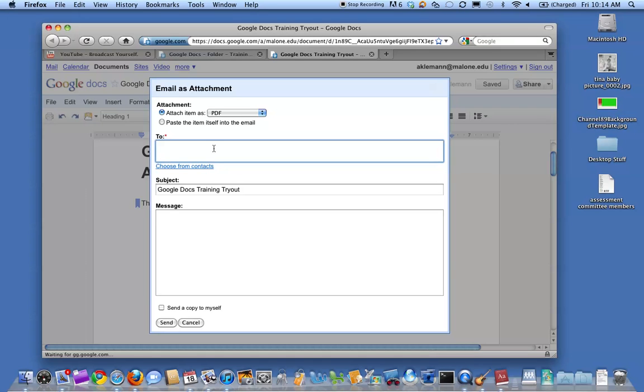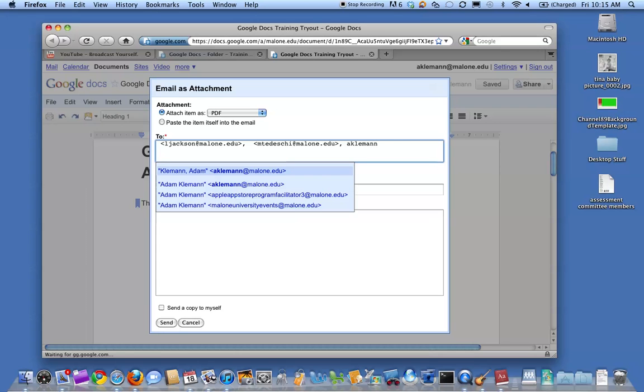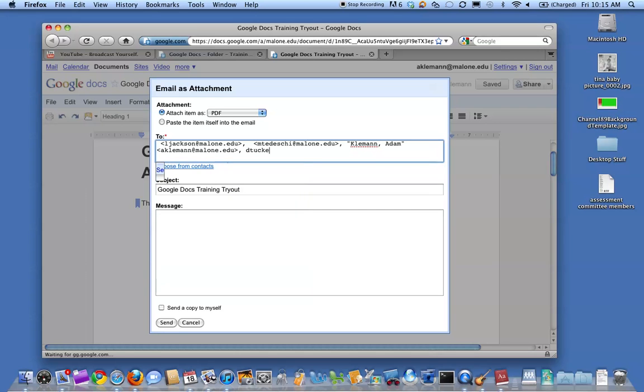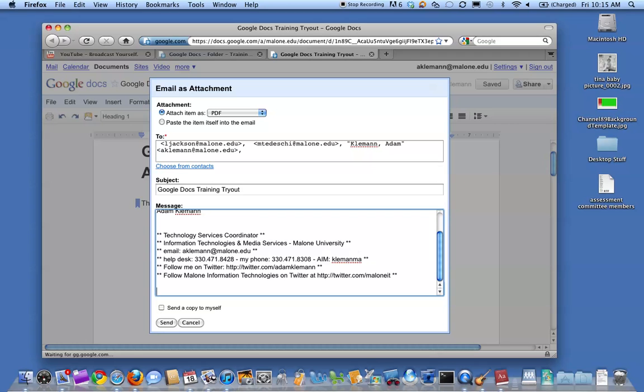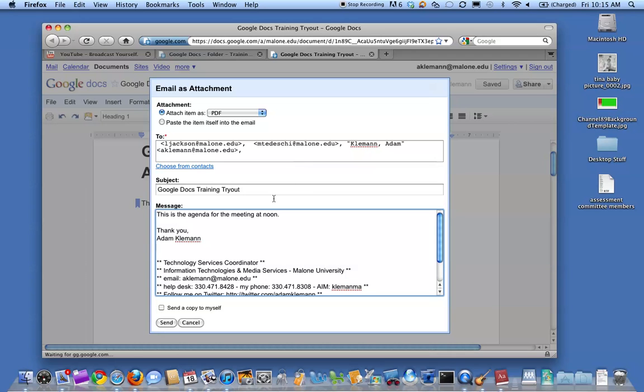You will choose the folks that you want to send it to. This will auto-complete, so you can just begin typing their names. I can send a copy to myself. Write them a message, like say it be an agenda or something like that. And then send the document.